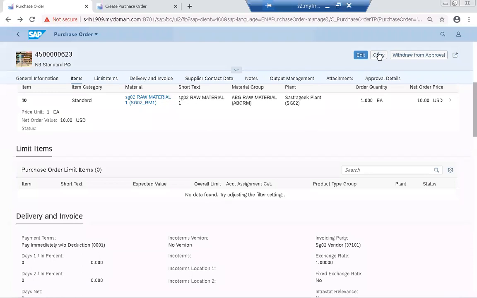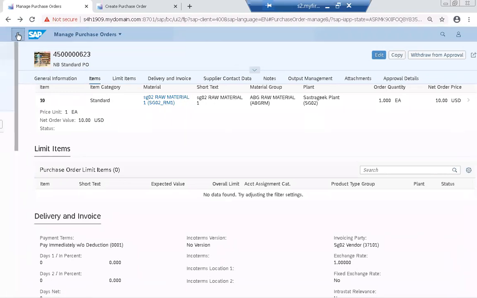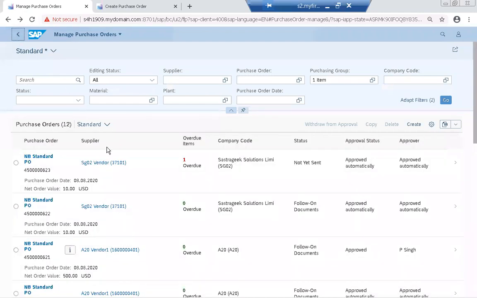The copy function is also very good. You can copy it from here, or you can copy your purchase order. You can come to the previous screen. Now this new purchase order is available here. You can also click it here and you can click copy here. You can do the copy from here. Okay, copying here will create another purchase order.